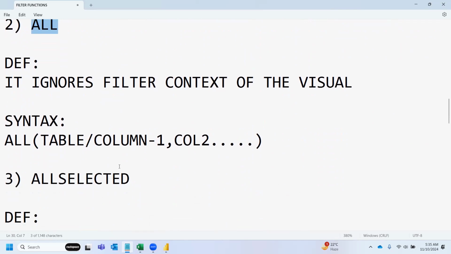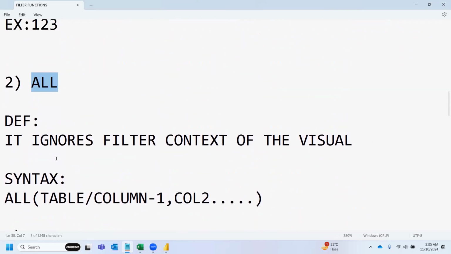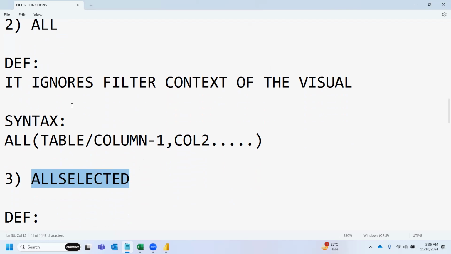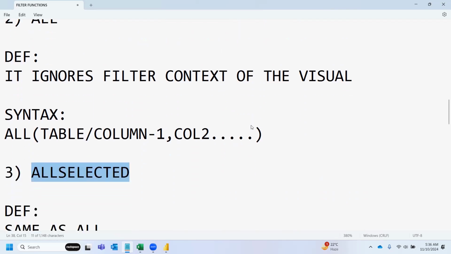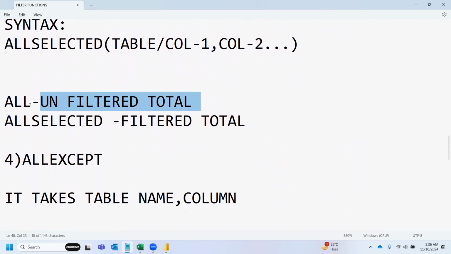We also learned ALLSELECTED, which is the same as ALL, but the difference is: if the user wants a particular level of total, you select those values and you get the required level of total, then you go with ALLSELECTED, whereas ALL does not respond to the selected values. If you want an unfiltered total, use ALL. If you want a filtered total, you can use ALLSELECTED.